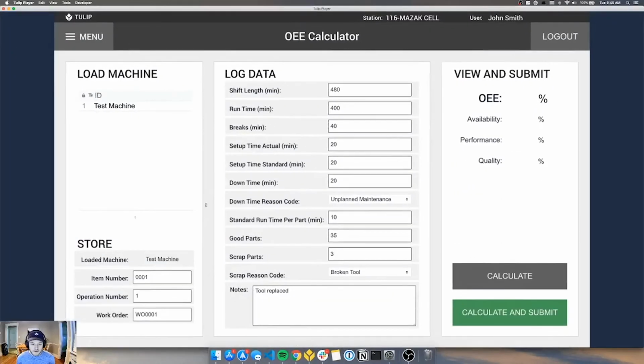Going back to the application here, we see some basic information around the item, the operation, the work order. None of this is really mandatory for the calculation, but again, it helps provide some additional data points that allow you to go back into your data. And if you ever wanted to see when this work order was run, how much downtime you had during it, if you had any scrap parts, that will enable that functionality as well.